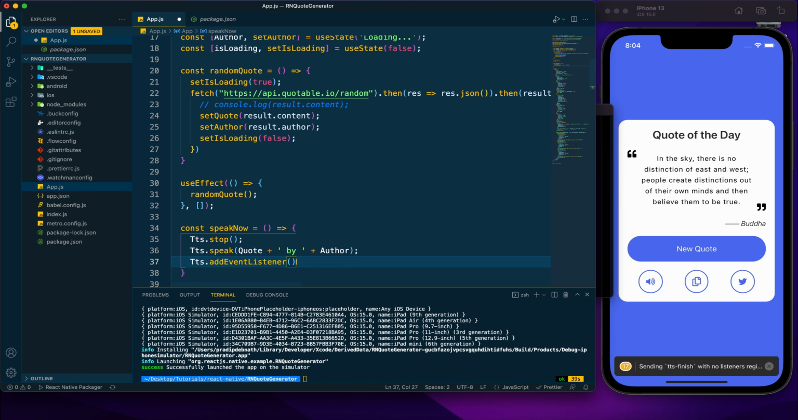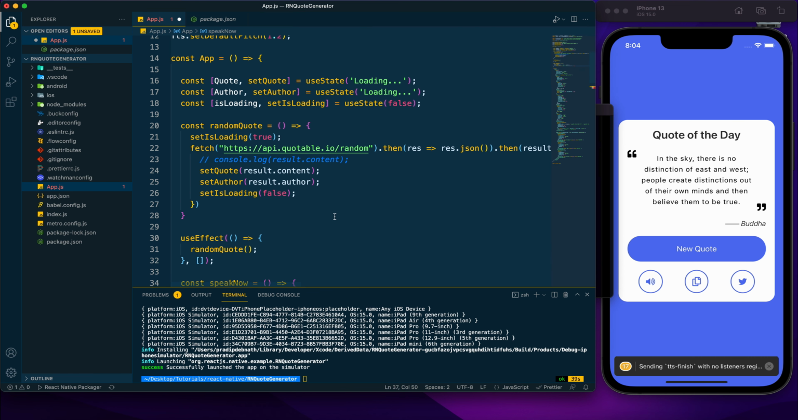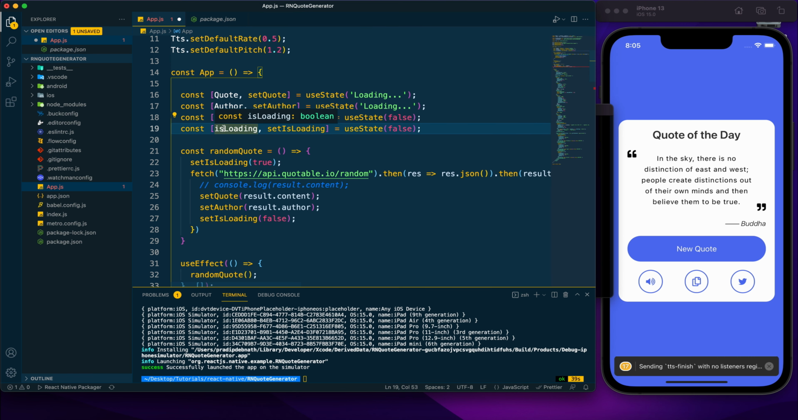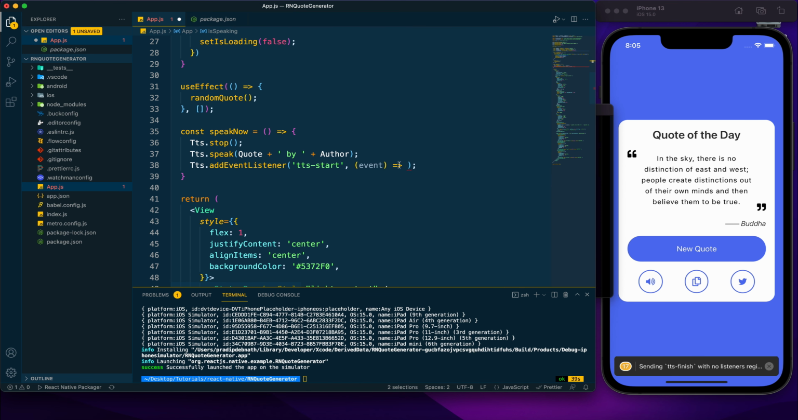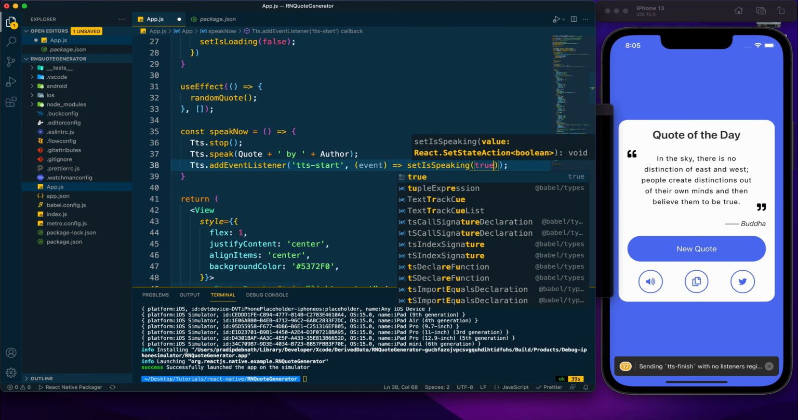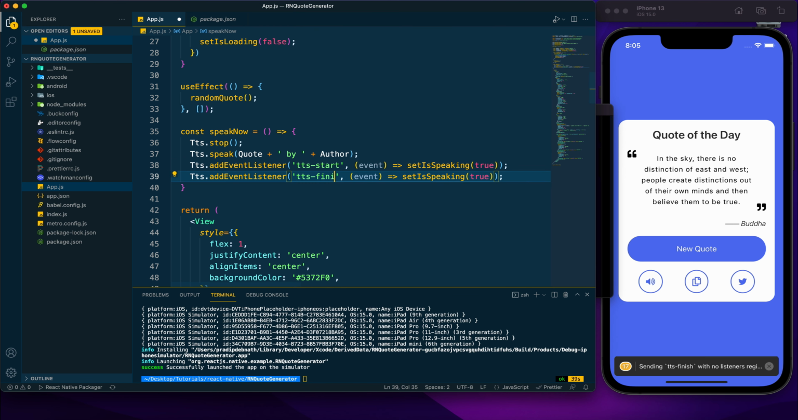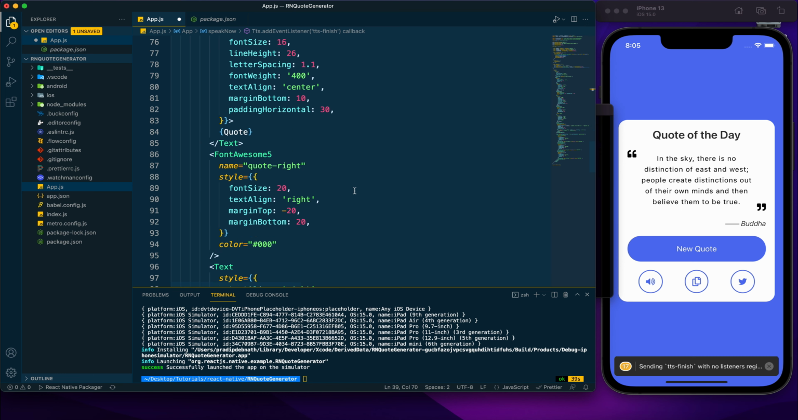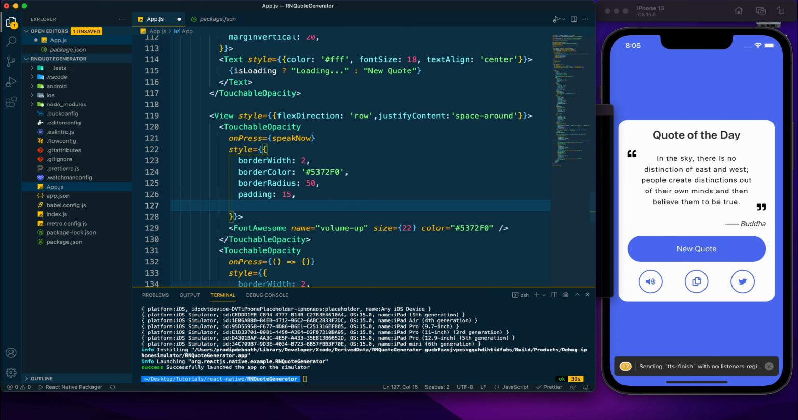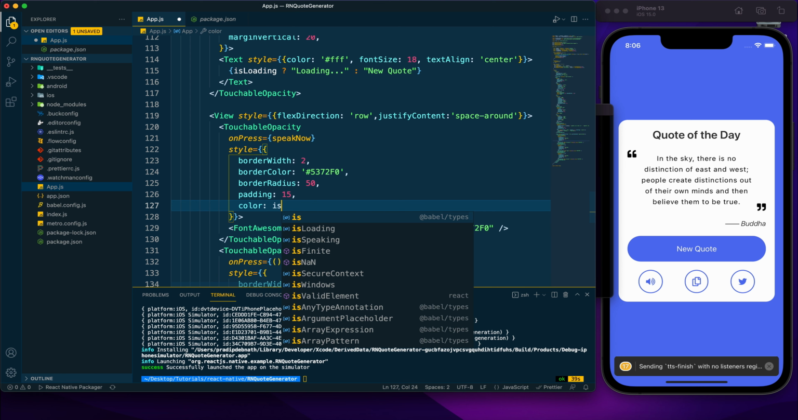So here within this add event listener, we have this TTS start event, and for this event we can update our state. I can create that state from here, which is speaking, and let's update set is speaking to true. By default it is false, and when it has started speaking we set it to true, and when it finishes I will set it to false. By using this state I can provide a different color here.